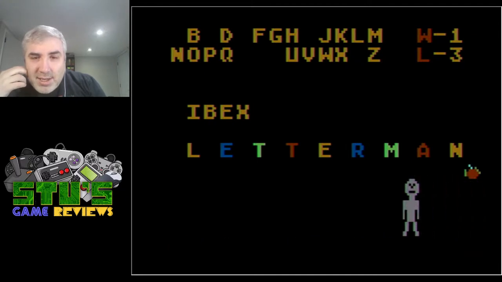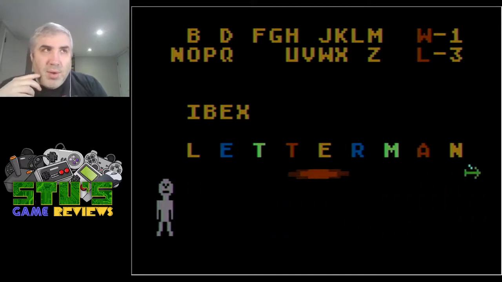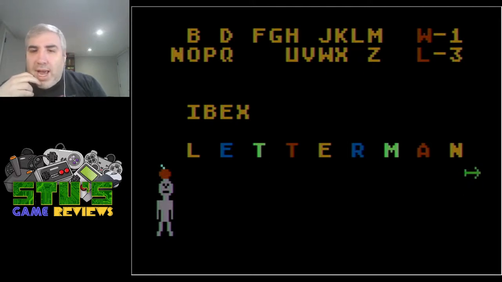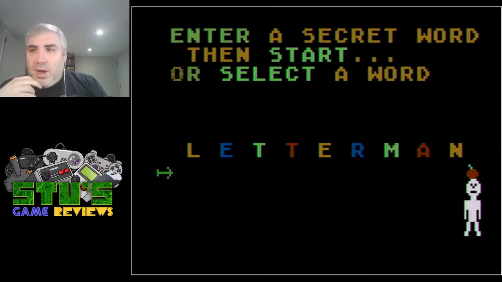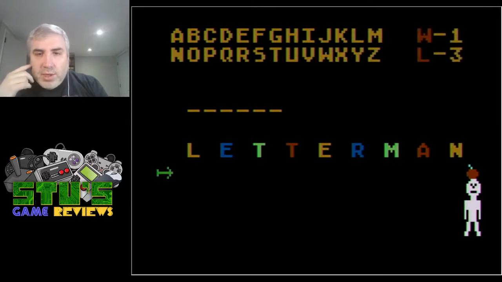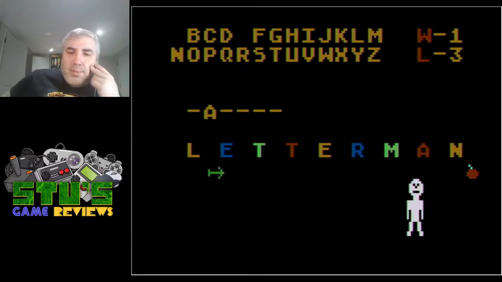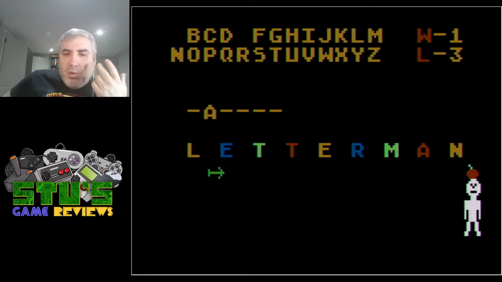Ibex. Oh my gosh. That's... wow. That's a hard word. It's an animal, I think. Alright, let's try this one more time. I want to at least have one more win here. Alright, a longer word. Longer words are easier. An ibex is a type of animal, I think. Some kind of animal with horns or something. But yeah, these are hard words.